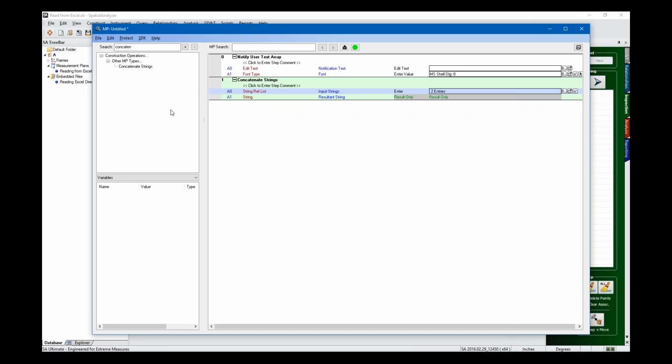So we have our search here with our commands, our main MP here, and then a neat little trick is you can always drag and drop and move these around however you want. So really what I wanted to do is build up that string first and then notify the user. So I can just grab the notify user step, and you can see as I drag it around, it gets a new position, right? So I can drag it to the bottom, drag it to the top, and move it around. All right, so we have that.